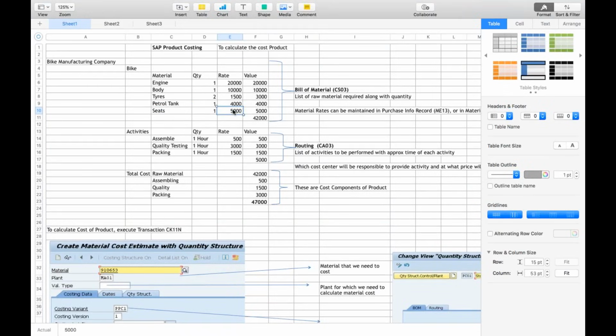Next question is how the system will determine the rate of this particular activity. We are just telling the system that in order to manufacture a bike, we need to carry out the assembling for 1 hour.